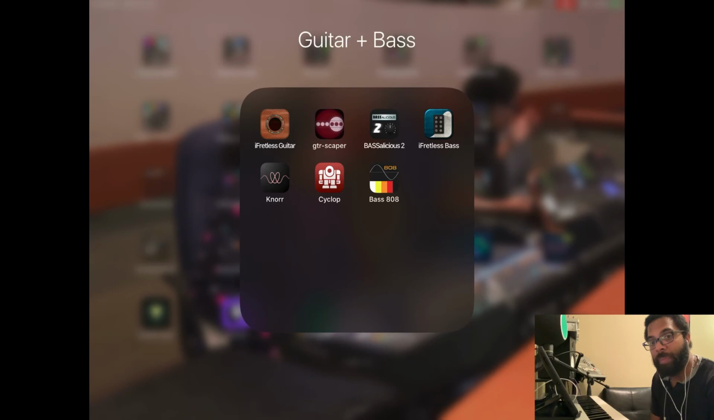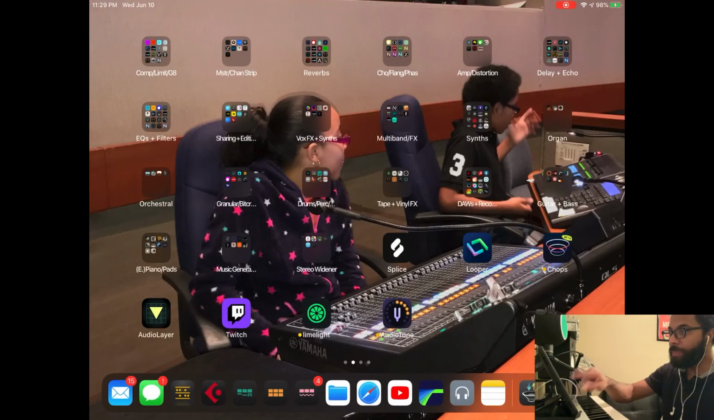It's an incredible app, one that has replaced my 808s that I use. I was just bringing 808s into a pad and then doing a bunch of processing in BeatMaker 3. Now with Bass 808, you can design your own 808s. And I'll probably have a video on that, either already released or I will release. So two of my main bass apps are Bassalicious 2 and Bass 808.